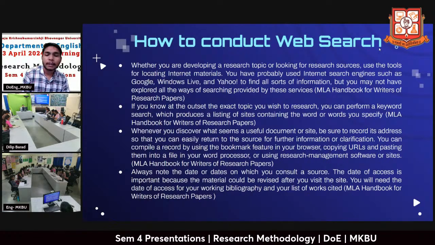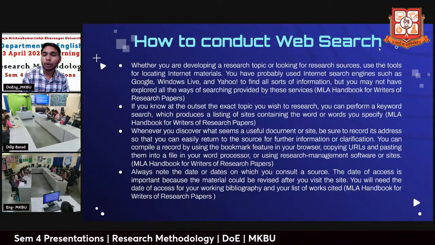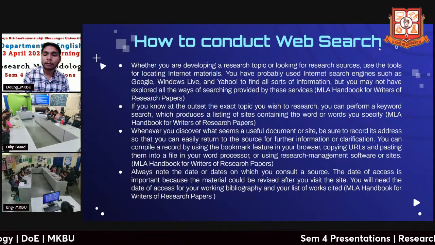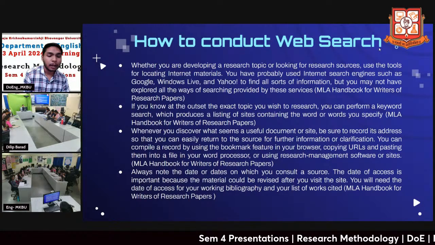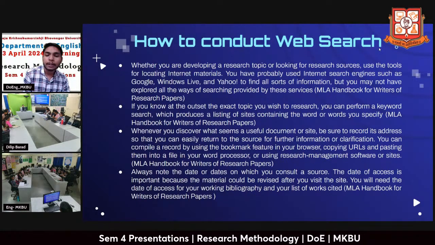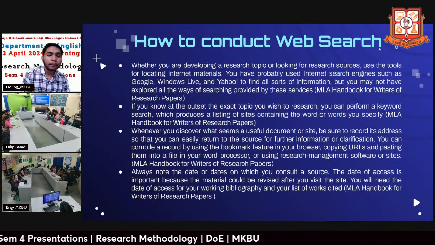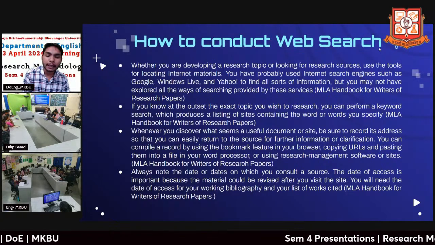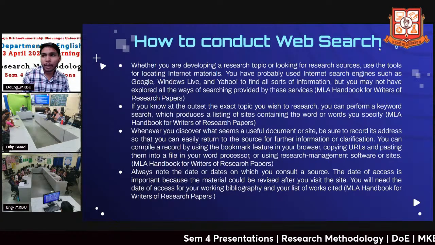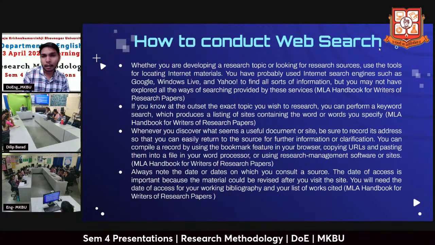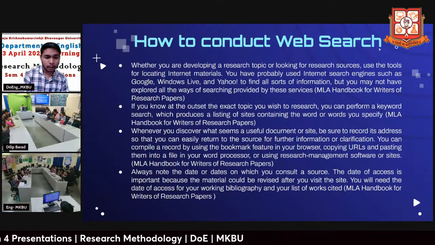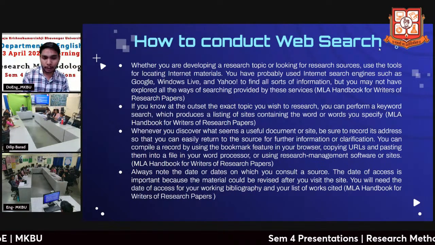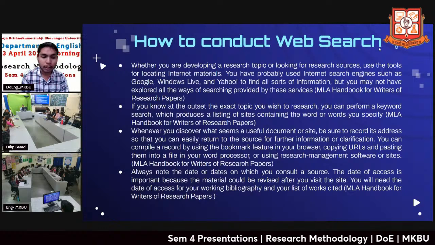Whenever you discover what seems a useful document or site, be sure to record its address so that you can easily return to the sources for further information or clarification. You can compile a record by using the bookmark feature in your browser, copying URLs and pasting them into a file in a word processor, or using research management software or sites. Now Chrome has modified its bookmark feature to be more advanced, and it is very useful for keeping a record of your searches.